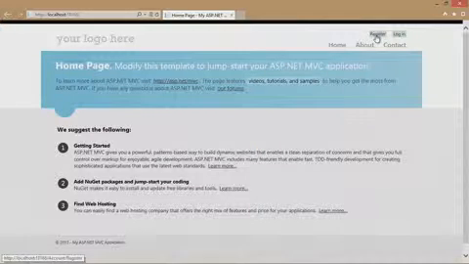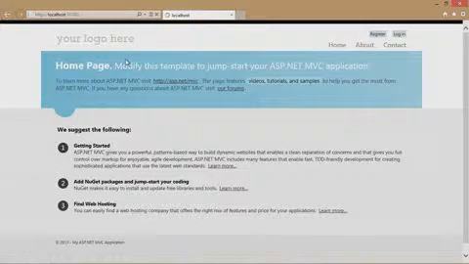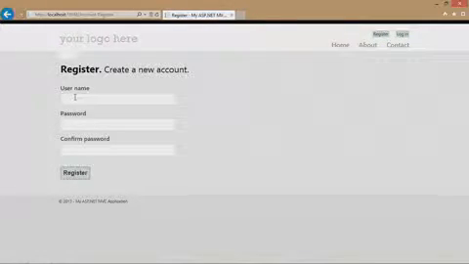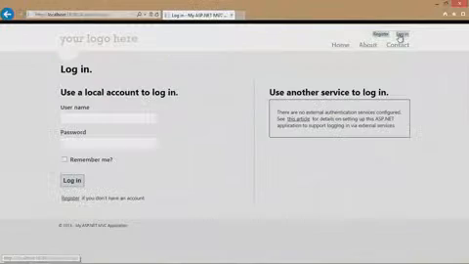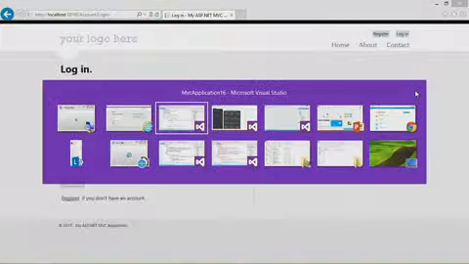Now, rather than hitting register, which is what I used to do, you type in a local username. It just looks the same. I'm going to hit login. This is the first time I've ever run this application. I could use a local account to log in, but over here it's saying you could use another service. Currently, though, we don't have any external services configured.